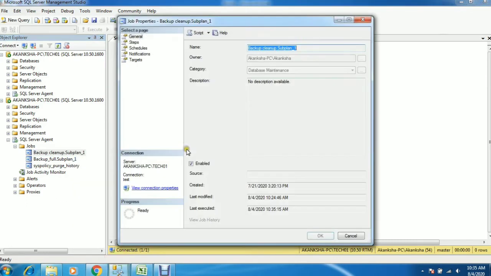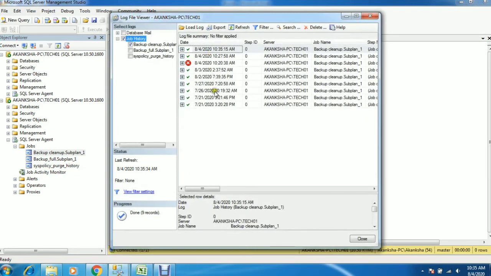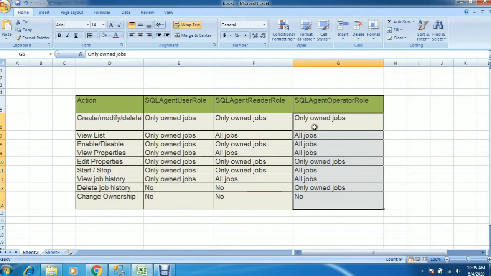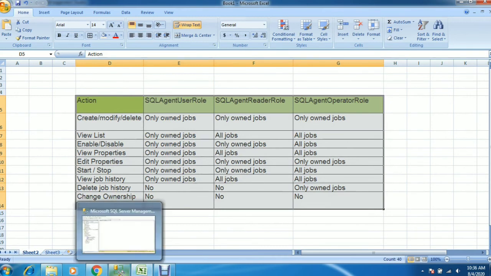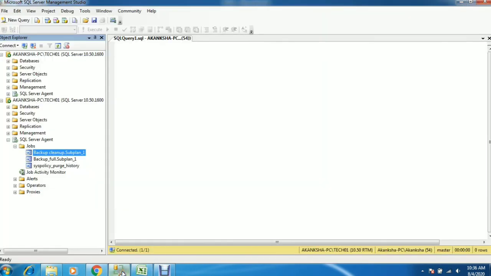If you see the properties, you are not the owner of these jobs, and you cannot change the owner. You can also view history with this access. So these many things you can do if you have the operator role. But this is very risky. You cannot provide the operator role to an application user. If any application user wants to execute their jobs on SQL Server Agent, you can only keep the basic level privilege. So the user role you can give. That is the basic level role.